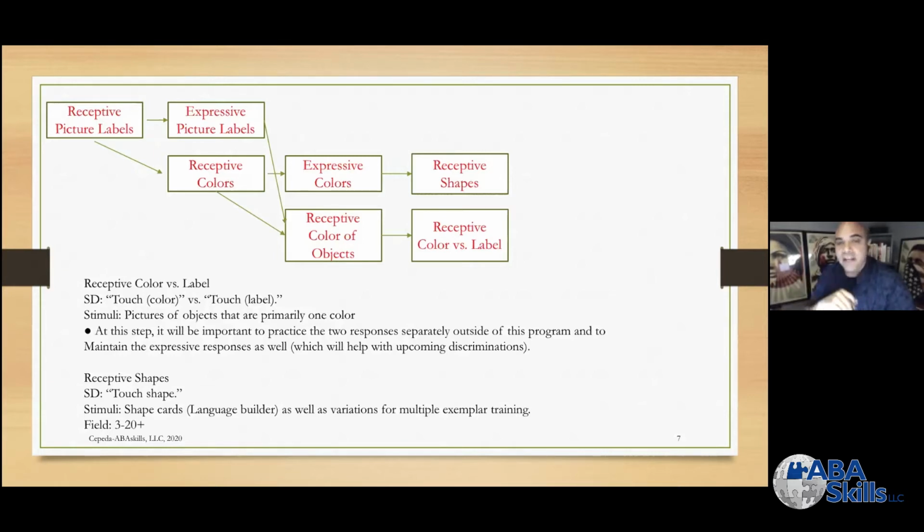And you say, touch red, and they touch the car. Good. Then you mix the stuff around, you say, touch the car. They should touch the car. It shouldn't be that difficult, especially if you're doing it errorlessly, or if you're just prompting and fading your prompts, depending on the teaching procedure that you use.